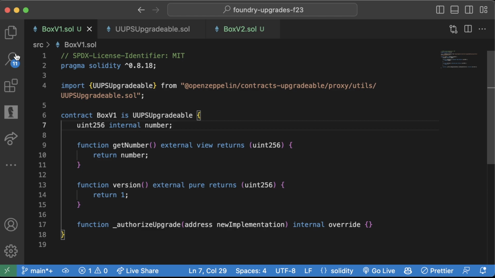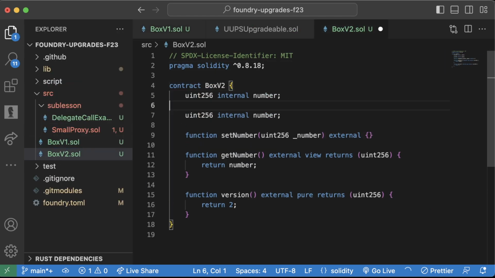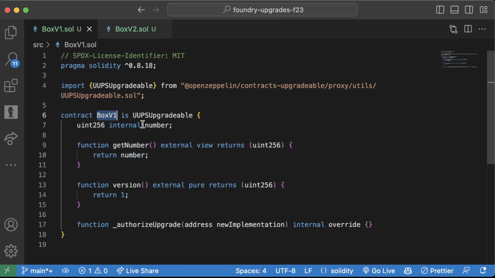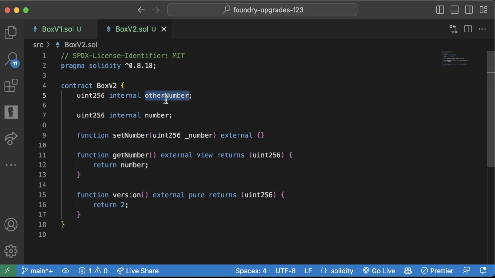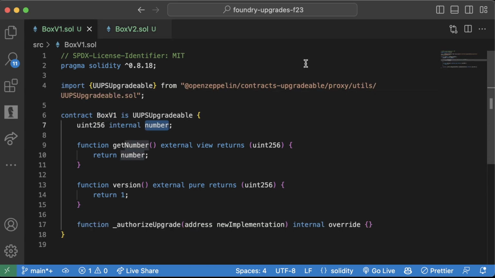So if I were to upgrade from box v1 to box v2 and I put in other number here, guess what? If I did this upgrade, whatever number was in box v1 is now set to other number instead of number. This is because proxies point to storage slots. They don't point to variable names. They point to storage slots. If we upgrade to v2, other number is now in storage slot 0, whereas number was in storage slot 0 over here, right?